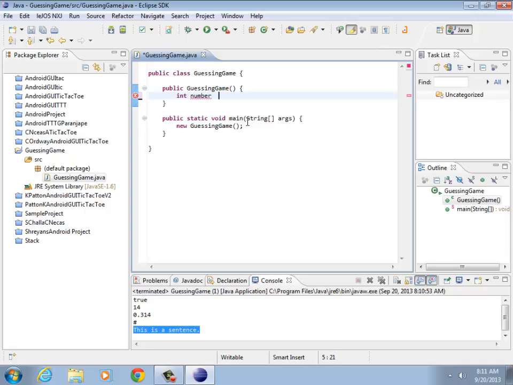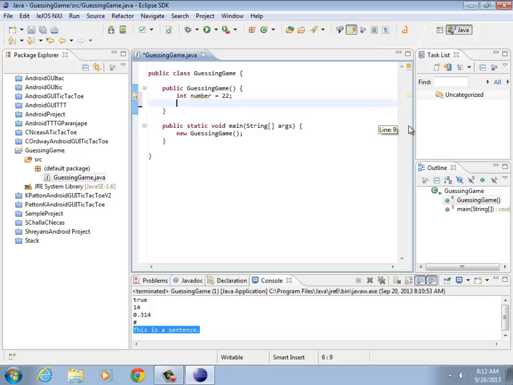So let's have a number equal 22. So I'm going to print this out just to be sure, because, you know, I'm paranoid. Sys out, control space, number. Indeed, that works.